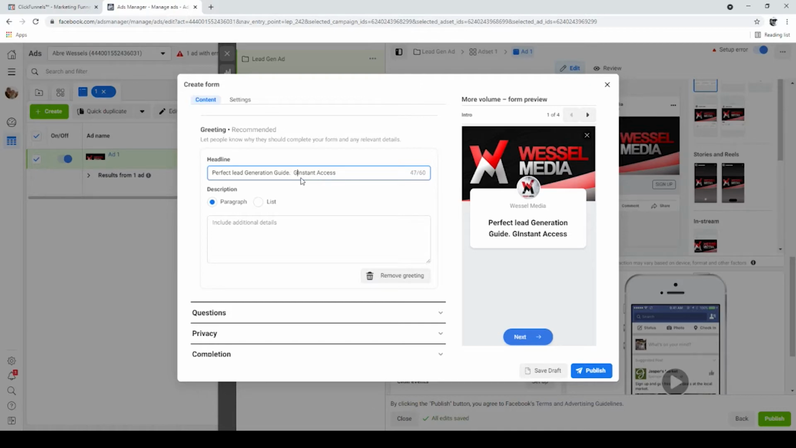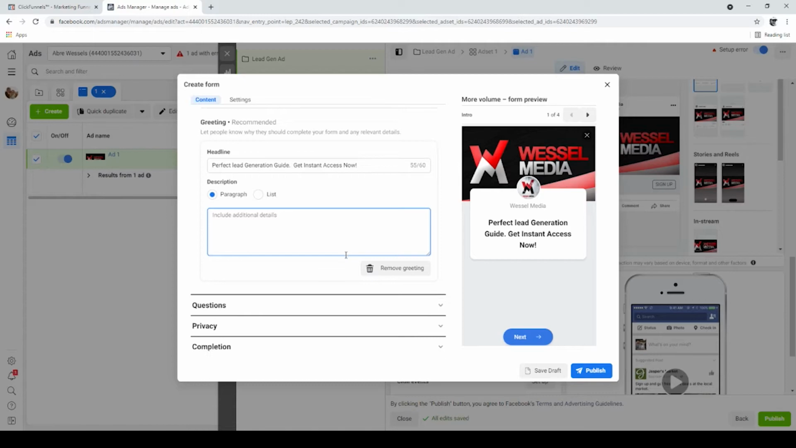So you guys must play around with the copywriting till you get something that works for you. Access now, something like that. Then you can also add a little description here. You see there it changes. But for now, I'm just going to leave it like this.